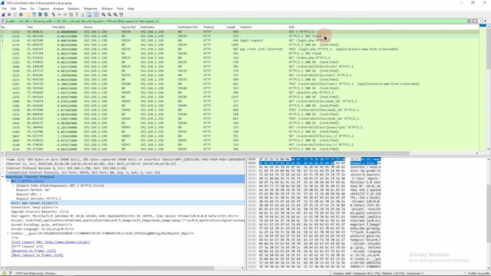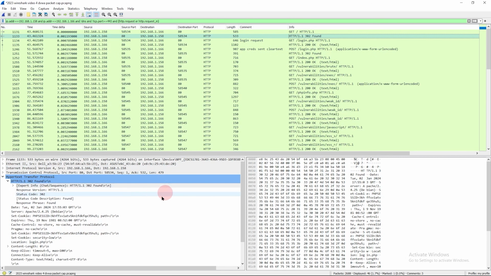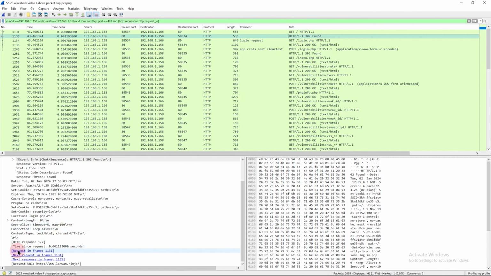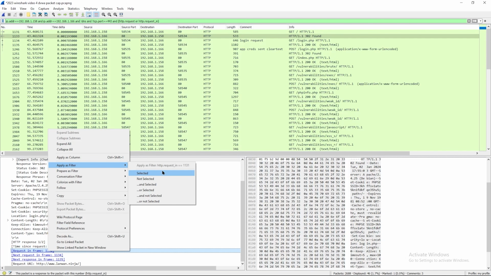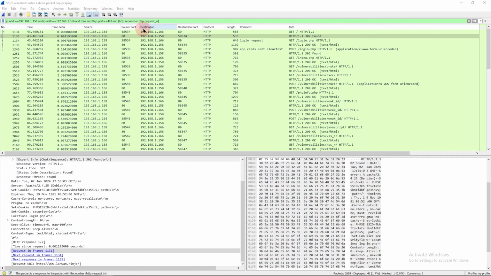If we go to a reply here, which this next one is the reply, scroll down a little bit, we see this line right here that says Request in frame. We right click on that and act like we were adding a filter. We can see Apply as Filter http.request_in. We're just taking off the last part of it, and we're saying that that packet is an HTTP reply to a request in this capture.